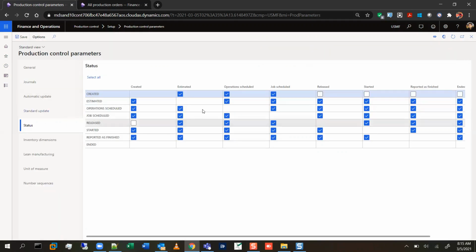If you do this, then you can enable all of these, but it really doesn't make any sense because your production order is created, so the next obvious step should be estimated. So this is how you set up these things. Is this thing clear to you, Nelson?